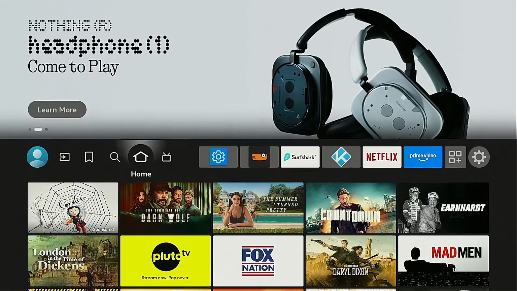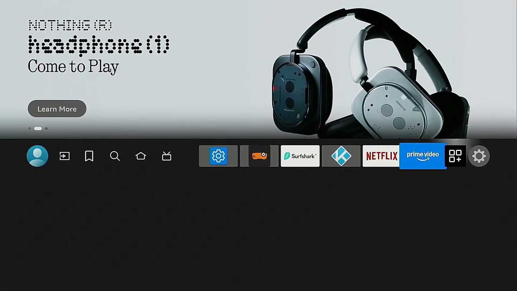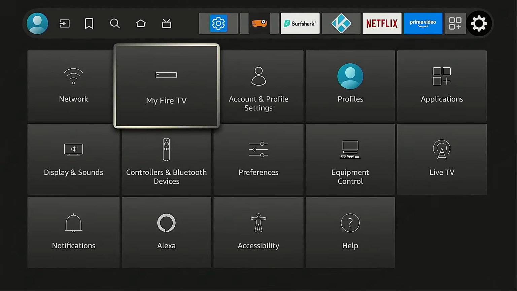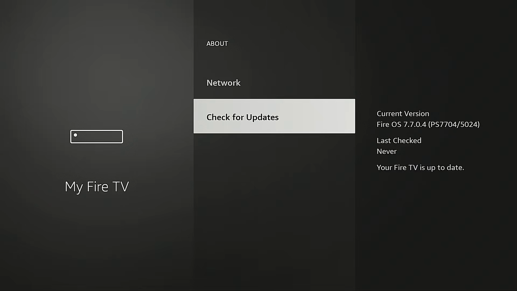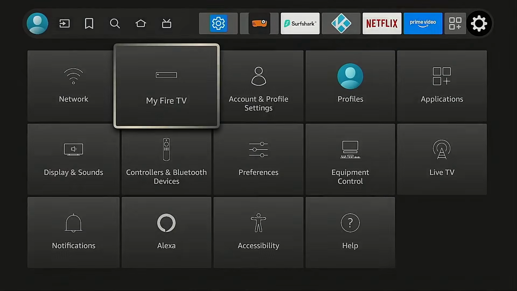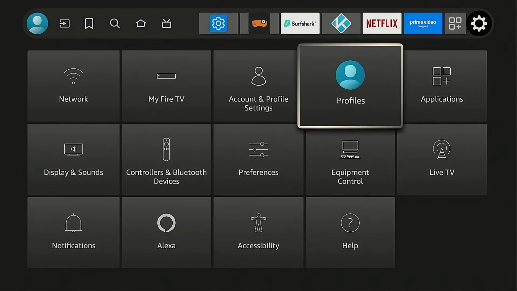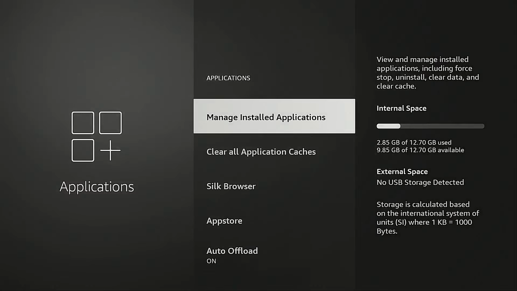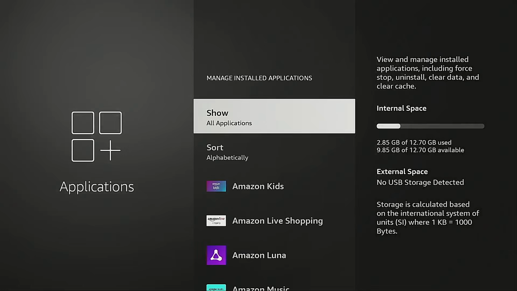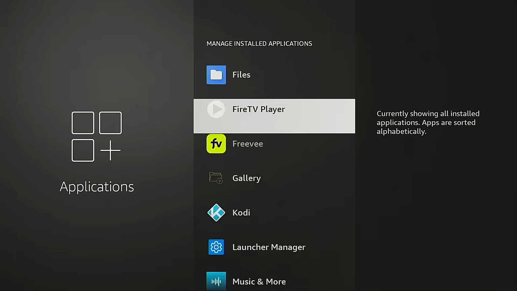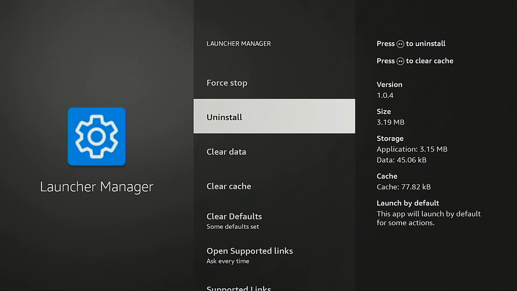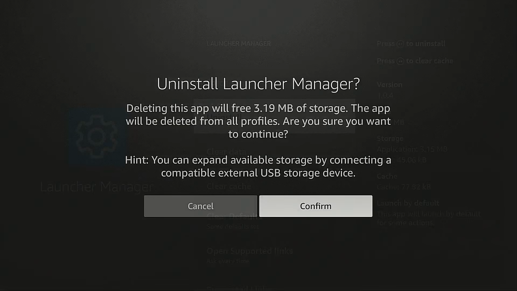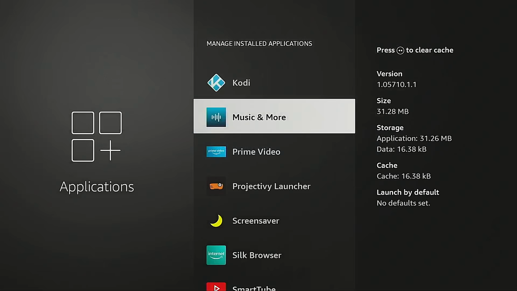Now I will show you first, before we do that, check for updates is now working. Back button, applications, manage installed applications, Launcher Manager, uninstall. Confirm. Now everything is back to normal.